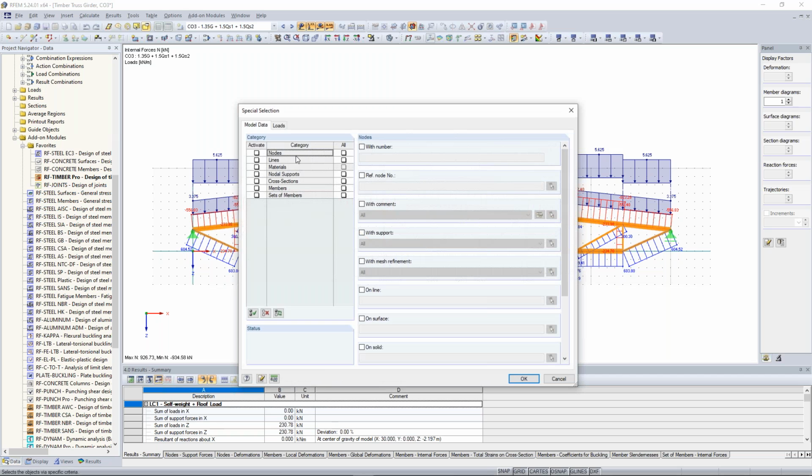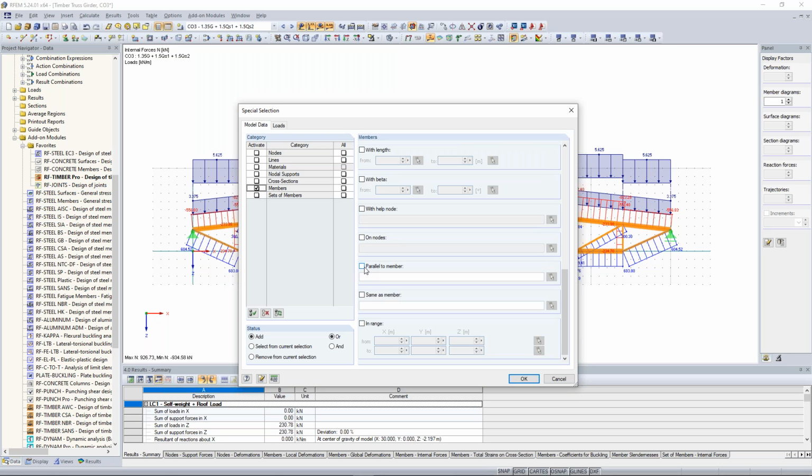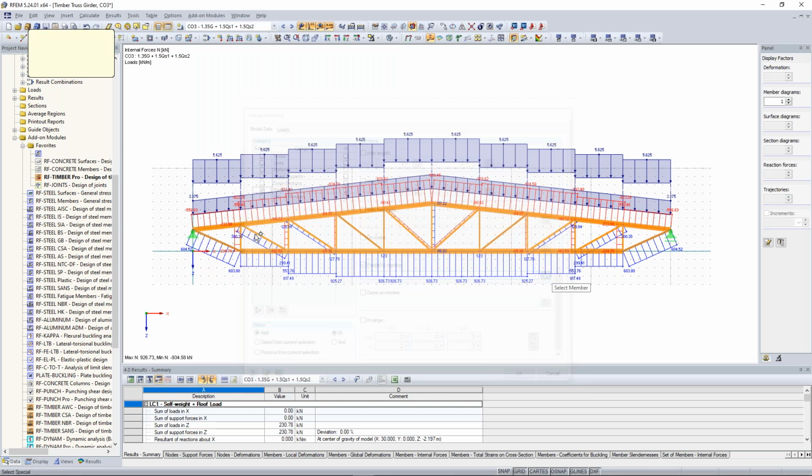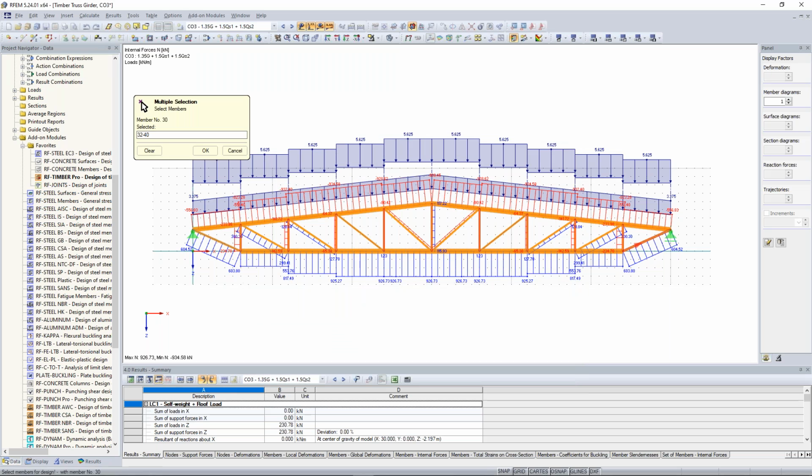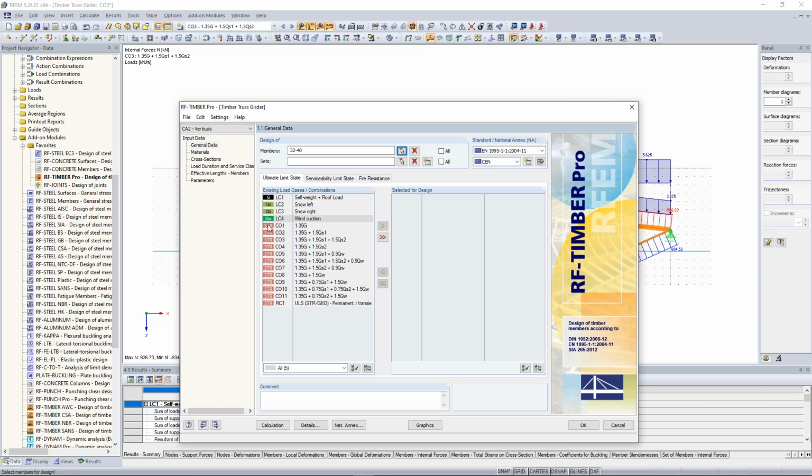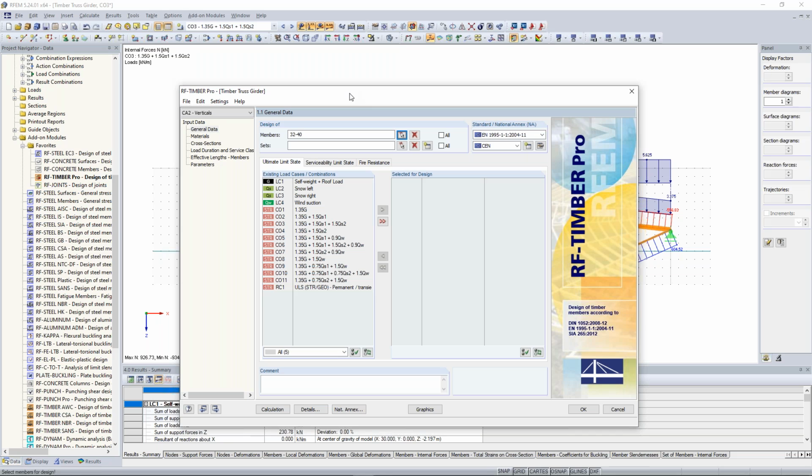And now I activate this member, scroll down and say, okay, parallel to member. Now I choose this one member. Click OK, and you will see all members are selected parallel to that first member. I click OK, and these selected members were transferred to that part. So again, I choose my load cases for the design.